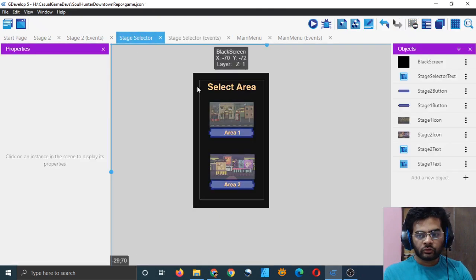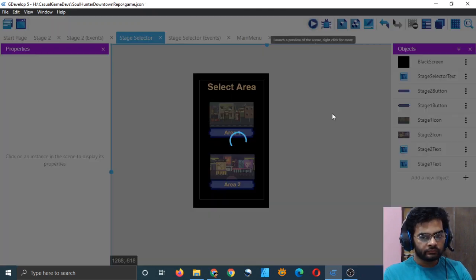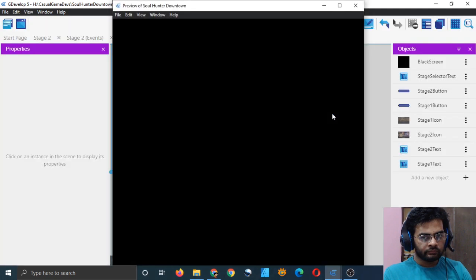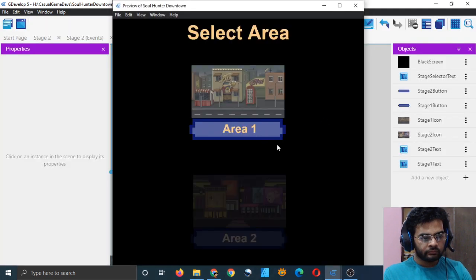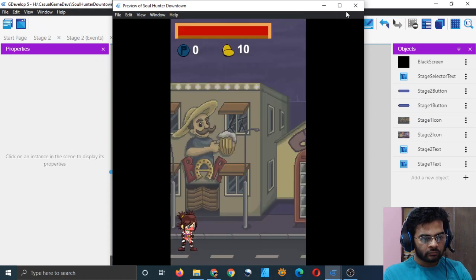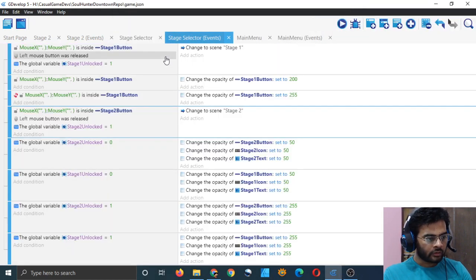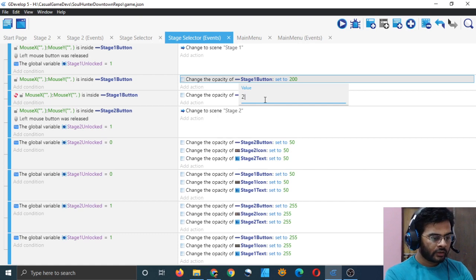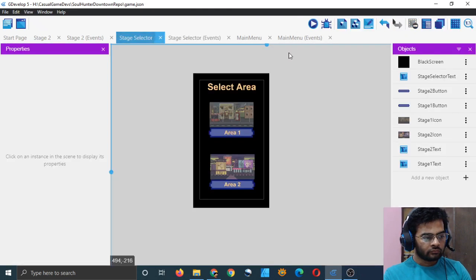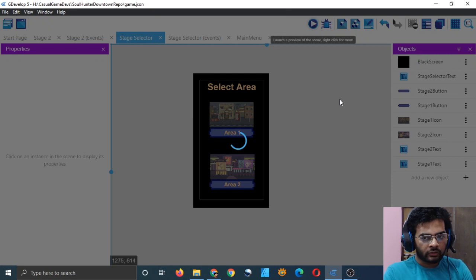That should work. Let's try. Not working. It's not working for some reason. Stage not inside, so 255. I think I will do a more dramatic change in opacity so that I can perceive it. Let's see if it now works or not.